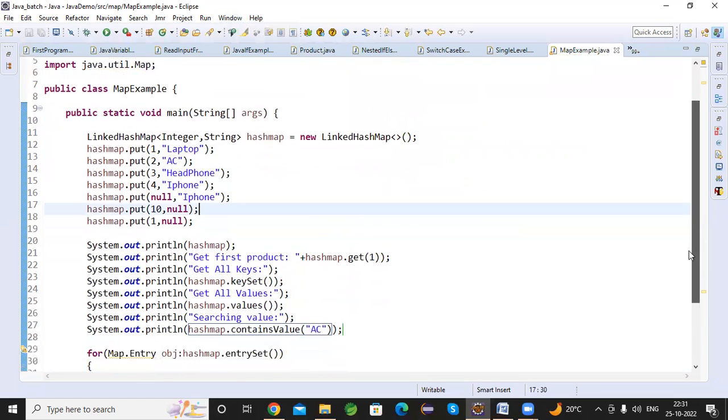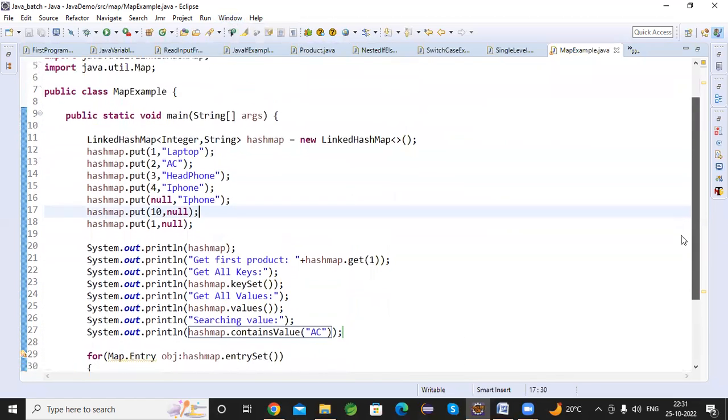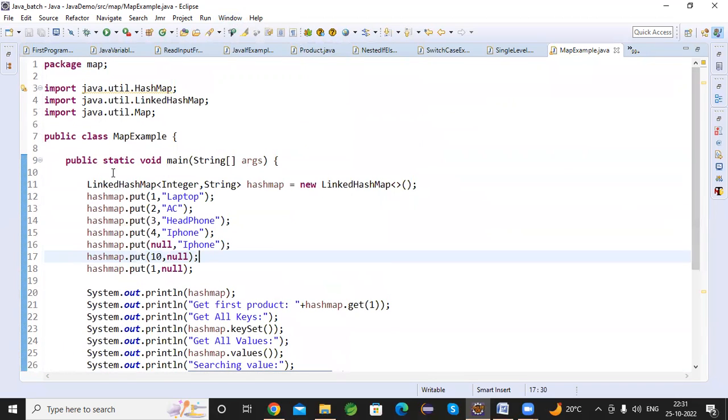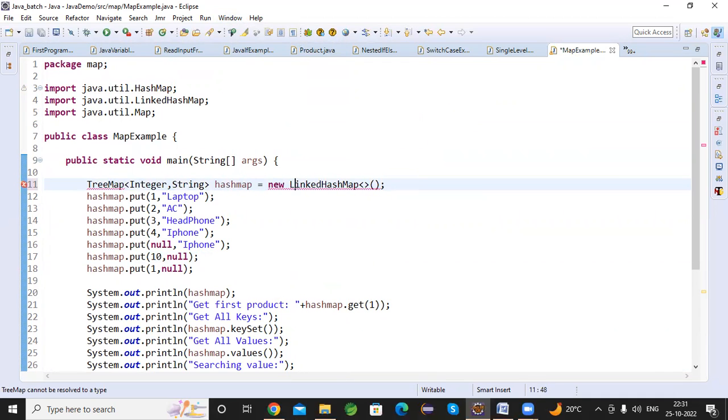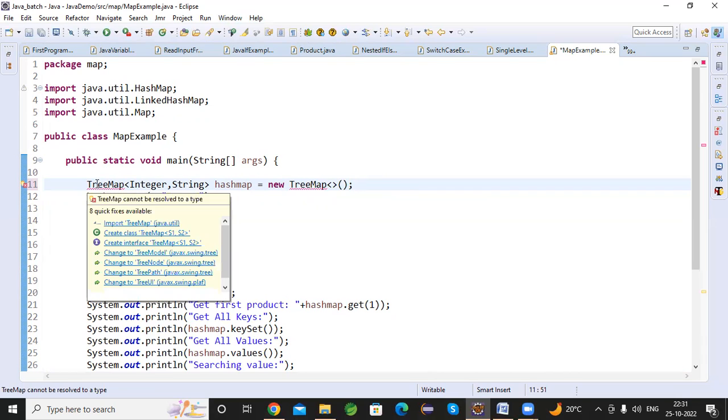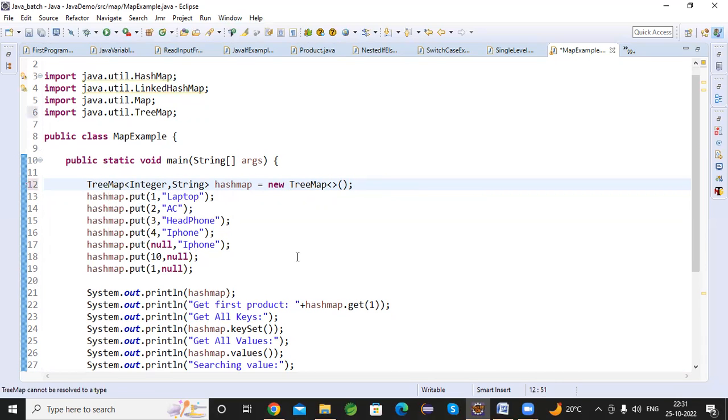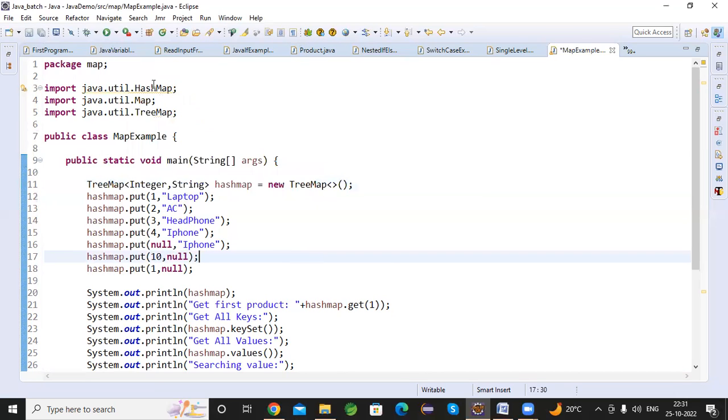Now, if I want to use the tree map, then I can see that everything is going to return in the sorting order. So let me just change it into the tree map. Okay, so let's remove which is not used. Remove unused import, remove unused import.